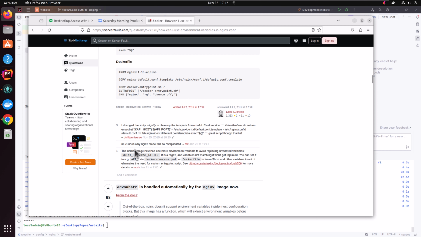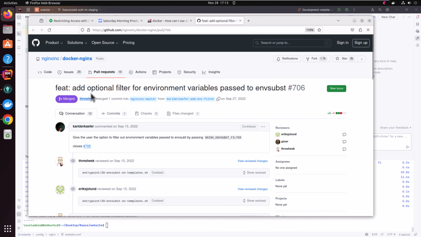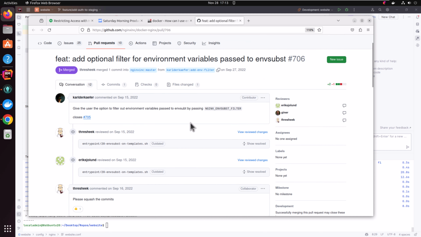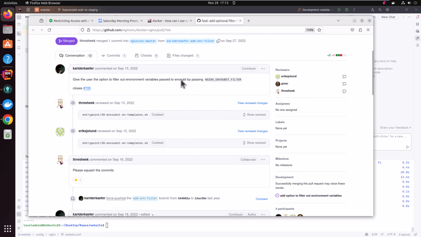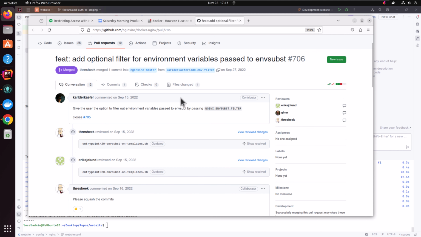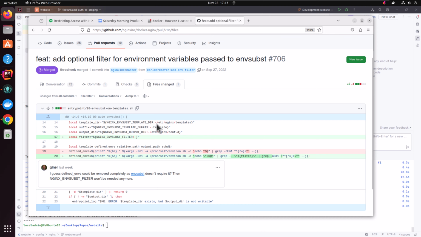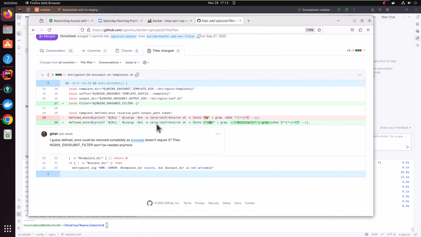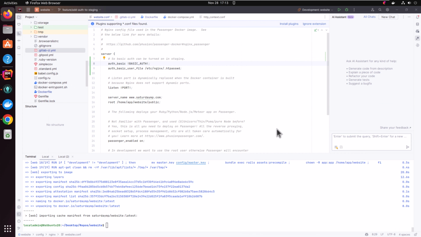Oh, maybe the official image understands one or more environment variables. And optional, so this is in the Docker NGINX, but I don't know if Passenger uses it or not. Oh, what did they add? I'm curious now. I don't know if that's going to be a problem for me or not. Okay, let's see if that works on our image.